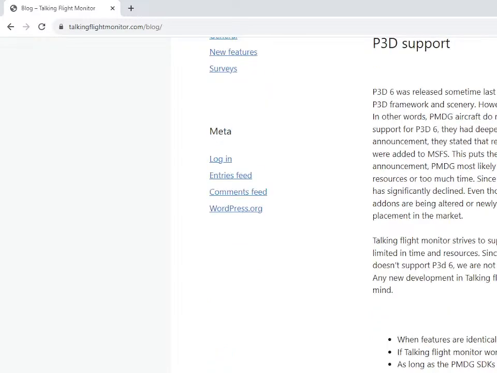Talking Flight Monitor strives to support as many simulators as possible. However, we are also limited in time and resources. Since the market value of P3D is declining in favor of MSFS and PMDG doesn't support P3D 6, we are not supporting P3D 6, nor continuing new development on P3D 5. Any new development in Talking Flight Monitor will be focused on MSFS.